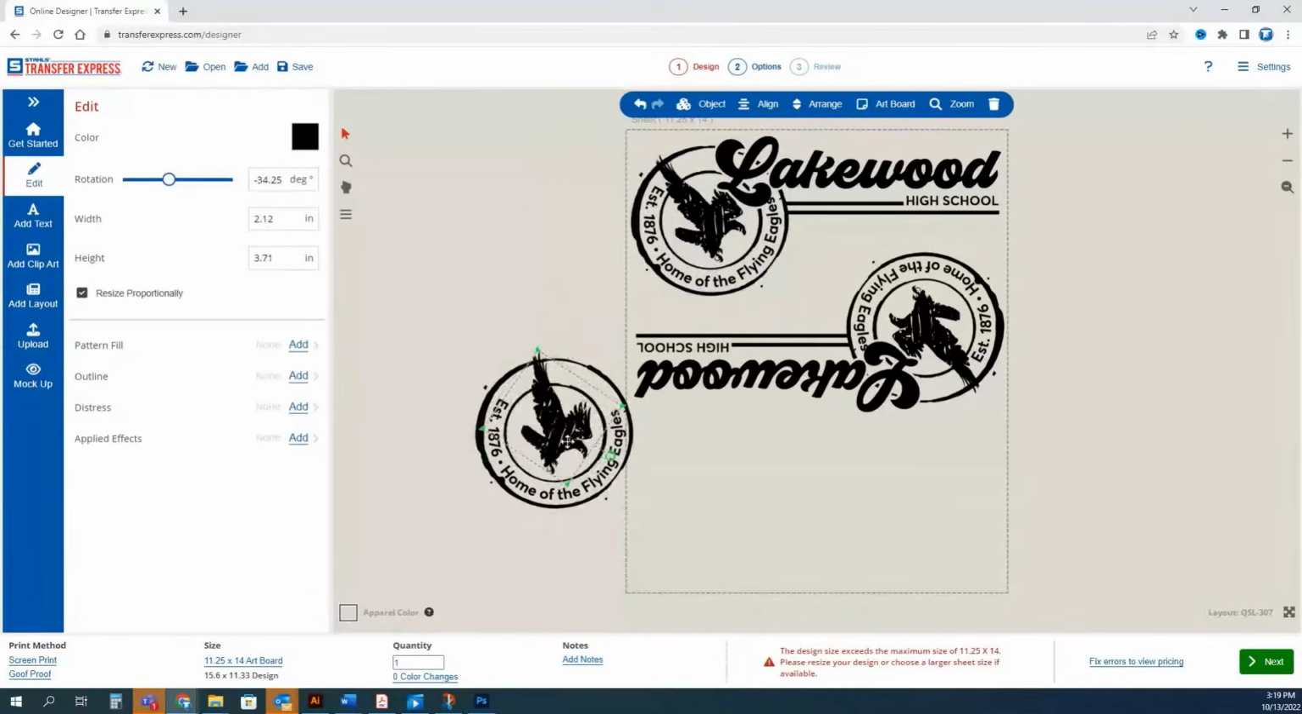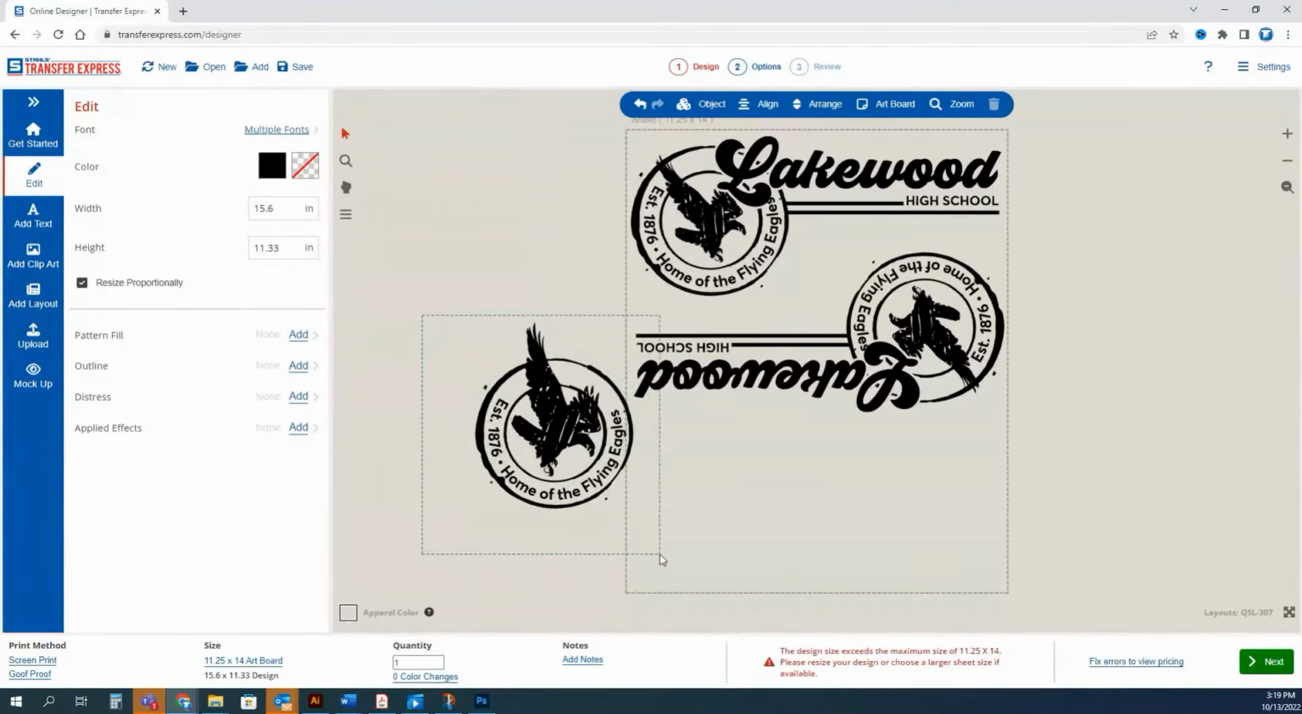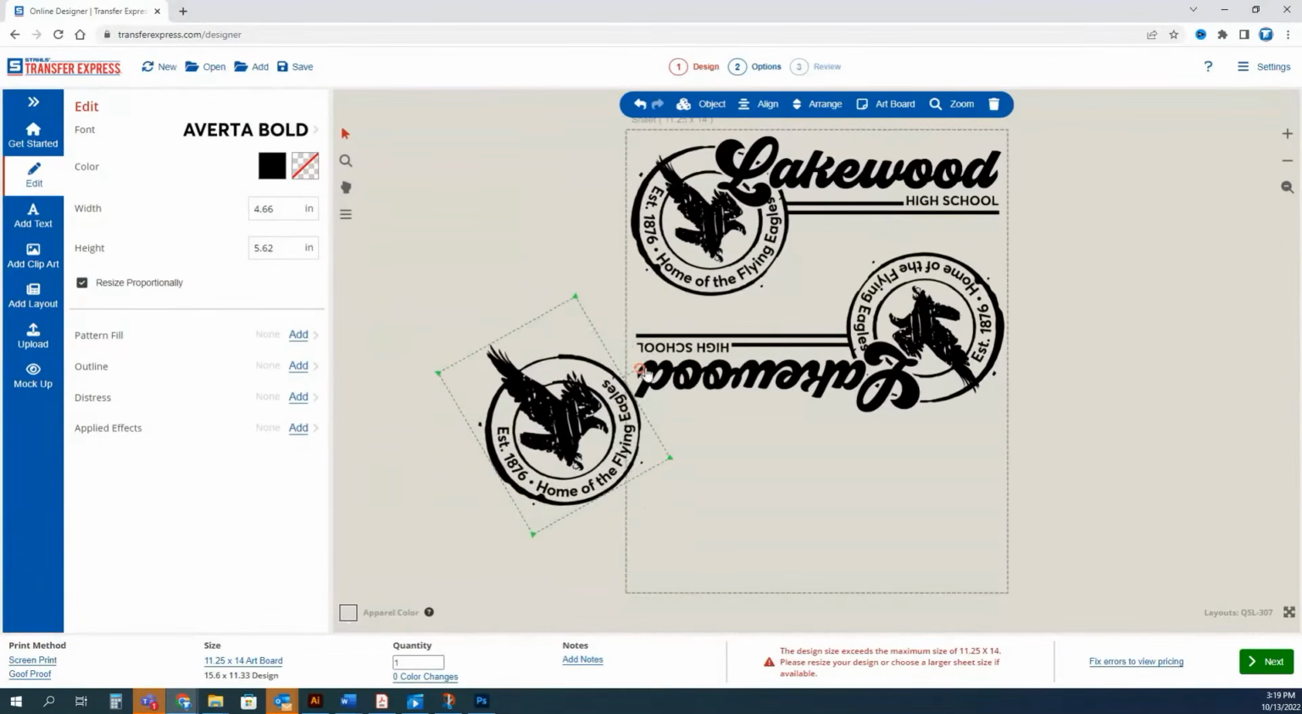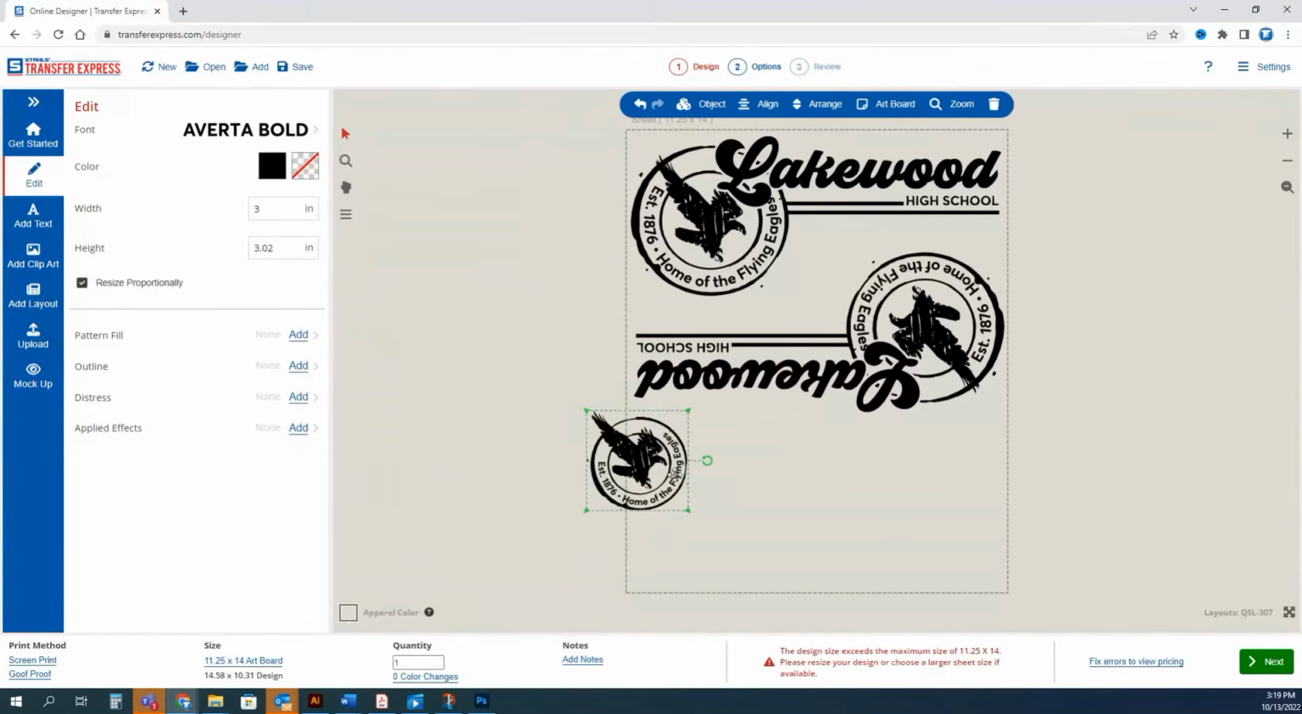Let's frame this out a little bit better so we could make this little eagle guy look great for a left chest print. We'll rotate it back around. So that's kind of how it's going to be placed. And let's make this 3 inches or so as a circle for left chest for high school. That should be A-okay, perfectly fine.